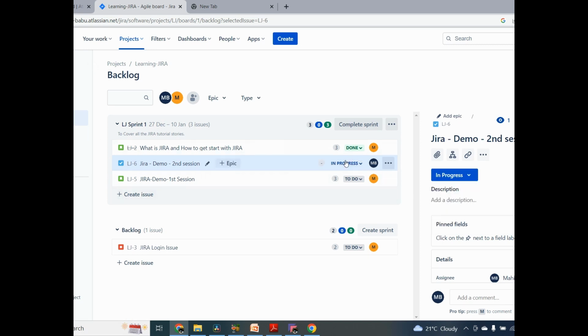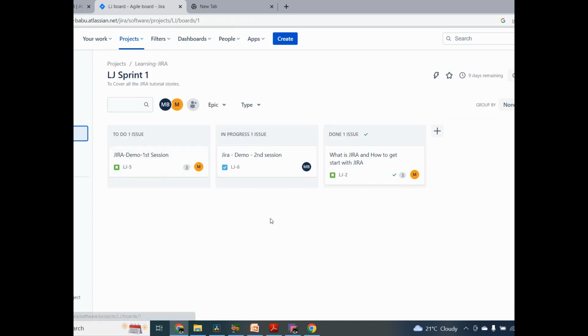So you can see here the status got changed to in progress. If I go to boards, my sprint board, I can see the task got added to me. I have done one story and I got one task here. Second session is in progress. So that's it, guys. That's how Jira works and all.